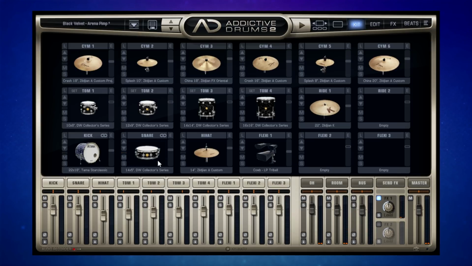And at certain velocities, the actual snare itself, that sort of fizzy sound, becomes more prevalent. At louder velocities, we get a little bit more ring and a lot more knock as well. So the character of the drum is changing in the way a real drum would.